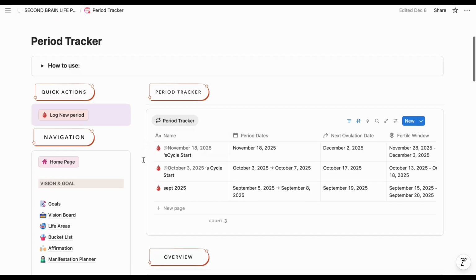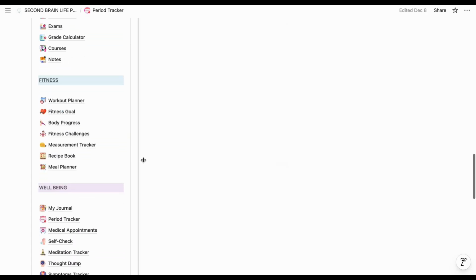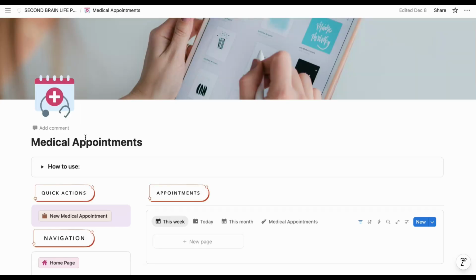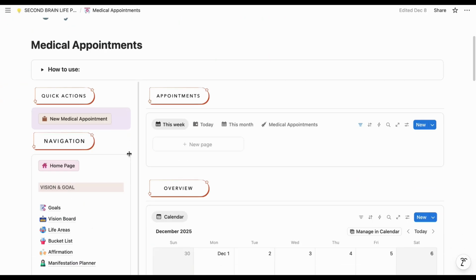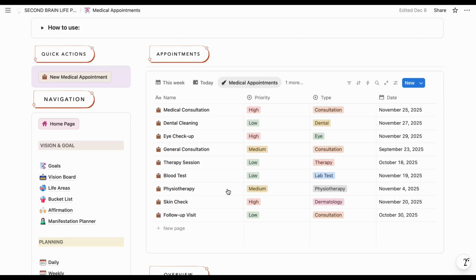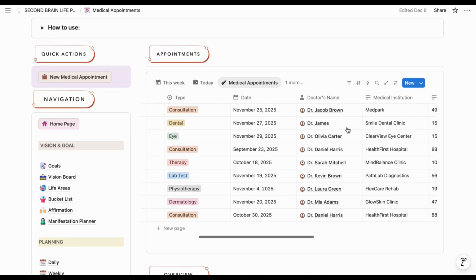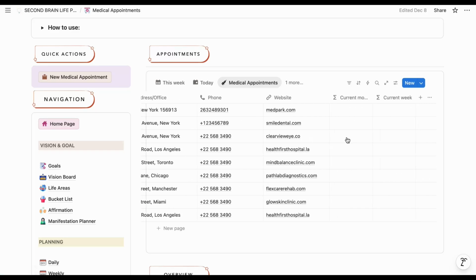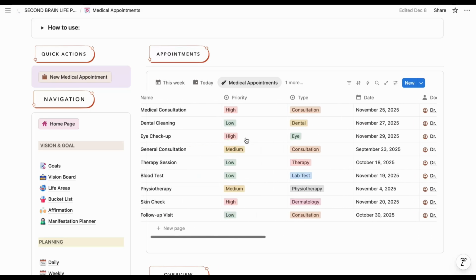Next thing we have under wellbeing is the medical appointments. I'll go inside the medical appointments page. Here you have a button to create a new medical appointment. You can see what medical appointments you have: the appointment name, the priority, what type of consultation you're going for, which date, and who the doctor and the institution are. You can enter all these details while creating a new medical appointment, and then track it from here.